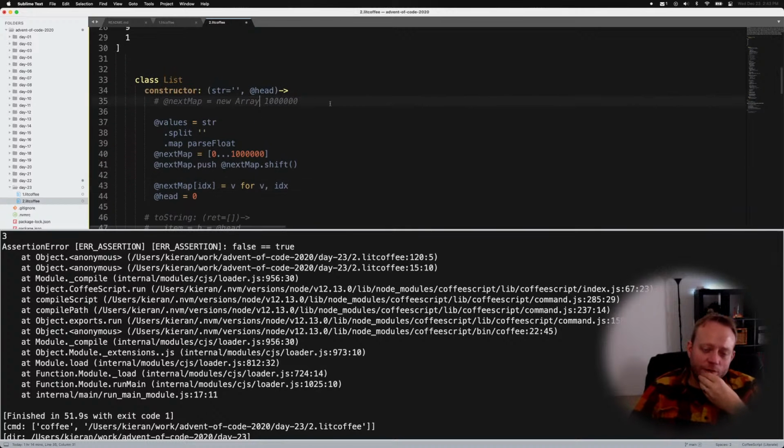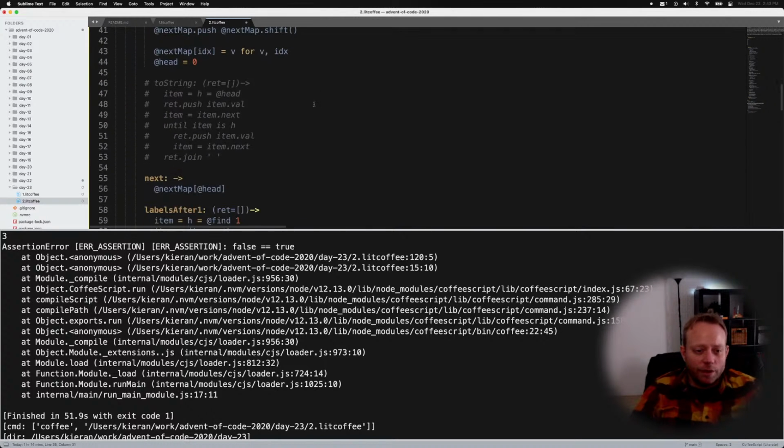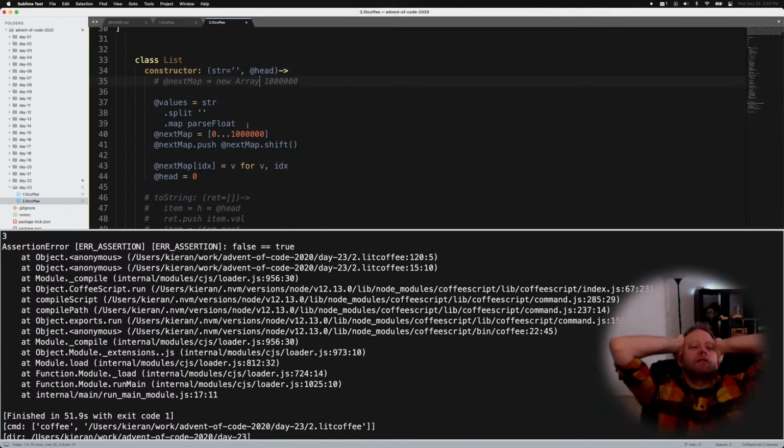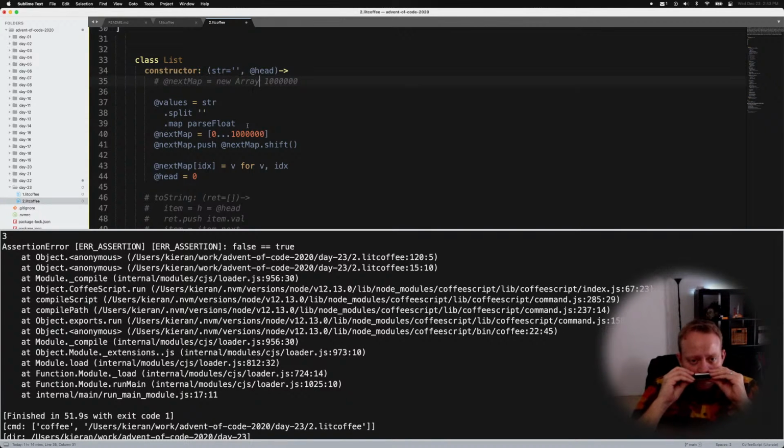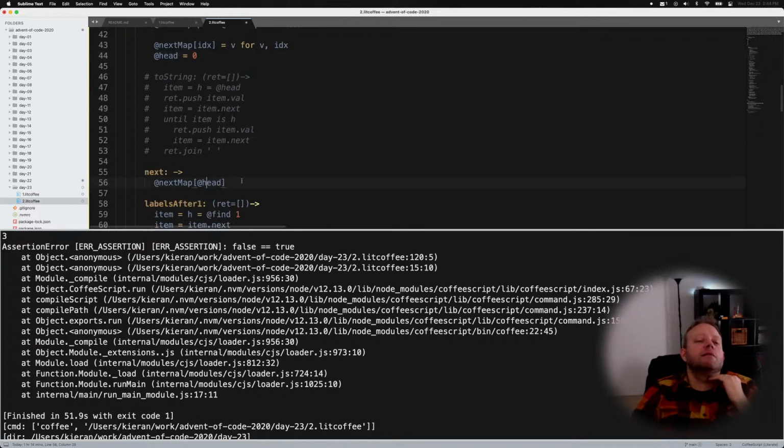Okay, so what do we got? How is this going to look when we're writing a list? Really the list is just an array, and the array itself is a map, and we have to track our current position, which is head, in the list. And then when we call next, that's if we advance, we want to say head is equal to next map at head. So that's going to be the next value.